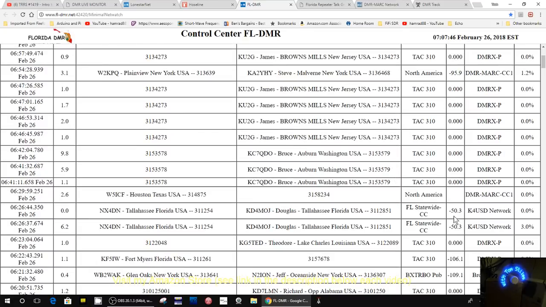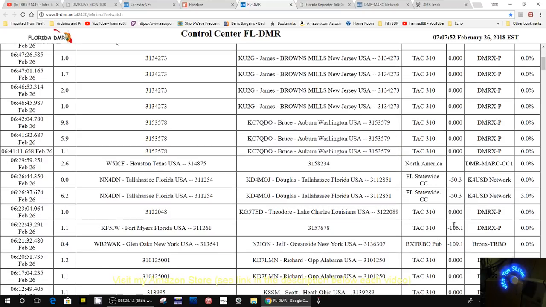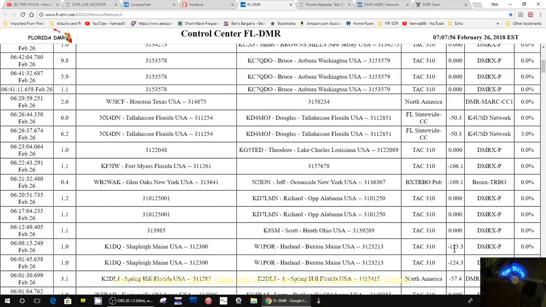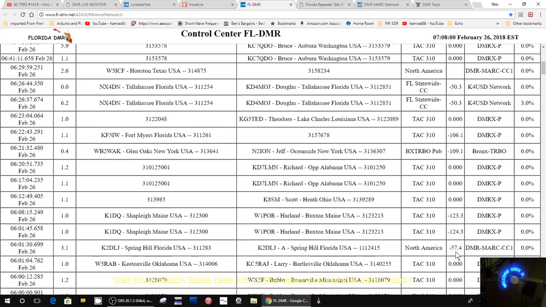Yeah, here's a minus 50. That's better than the minus 95. 0 is best. And here's a 106 and a 109. I was like a minus 120. Oh, there's a 123, so there's somebody worse than me. So that guy is just barely making the repeater.